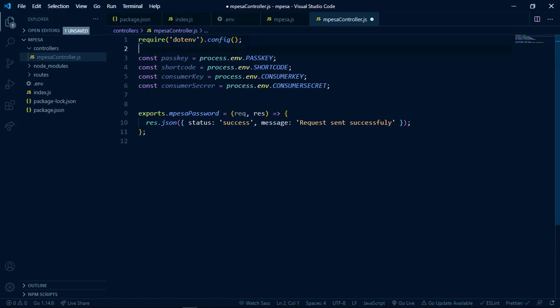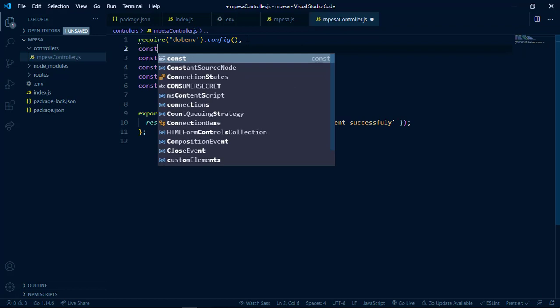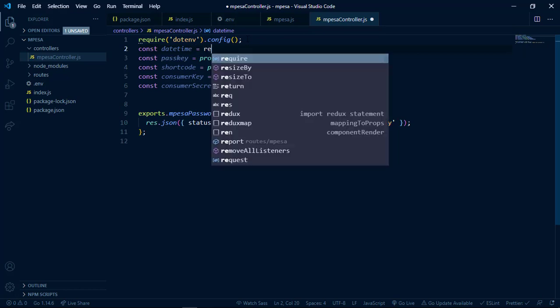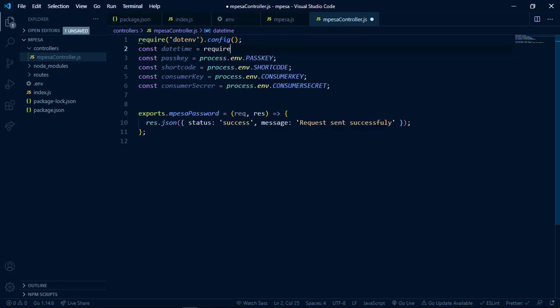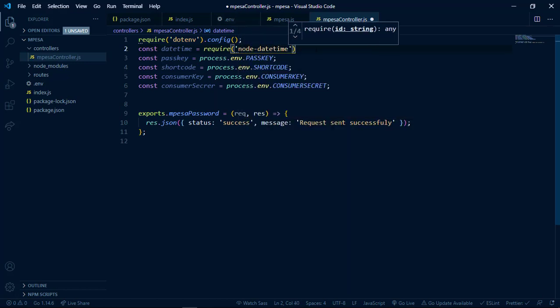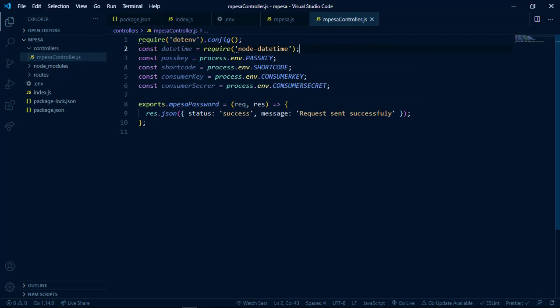So after doing that, we have installed the datetime package, and that datetime package is going to help us format our date. So just do const datetime equals to require node-datetime, like this. Okay, so now we can start doing it.